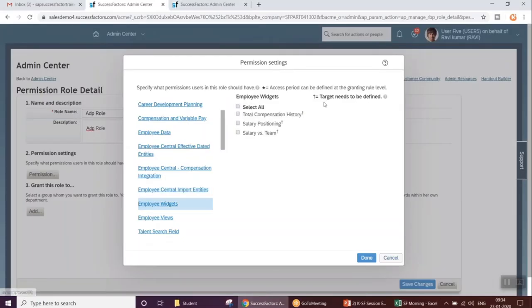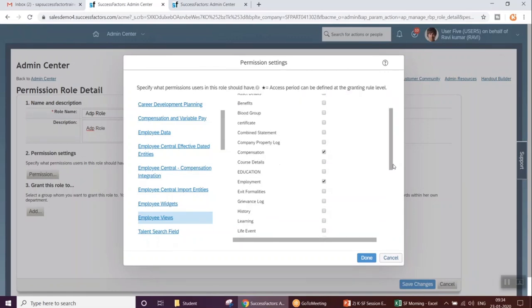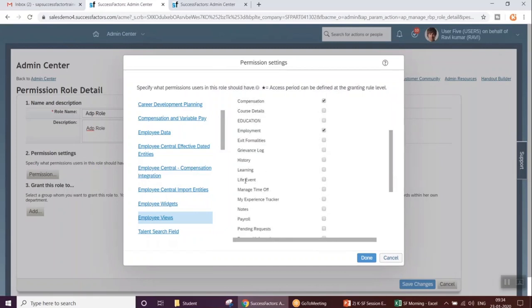Okay. Then you have an employee widget. So if you have any employee widget, in this section you can select it here as an employee widget. Then here there is an employee view. So what all those employees can view, whether they can view the blood group or not, whether they can view the asset detail or not, whether they can view the education, employment. So if you want to give all these accesses, you'll have to come here and select all these sections. All right, so here you will see history, learning, payroll, pending requests, right? So if you want to give this access, you can go ahead and do that.